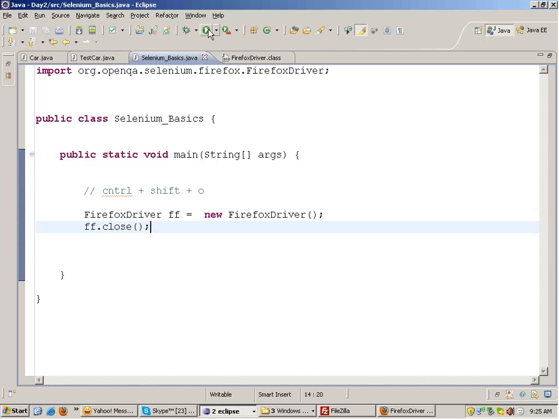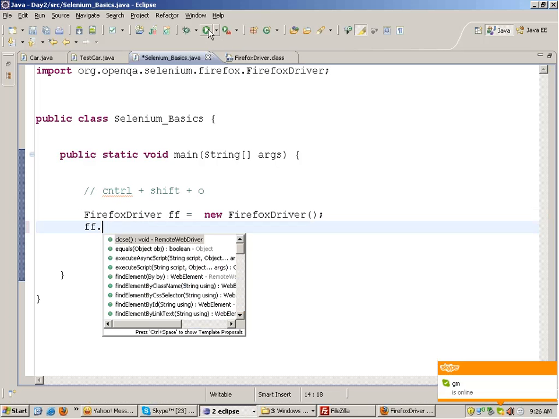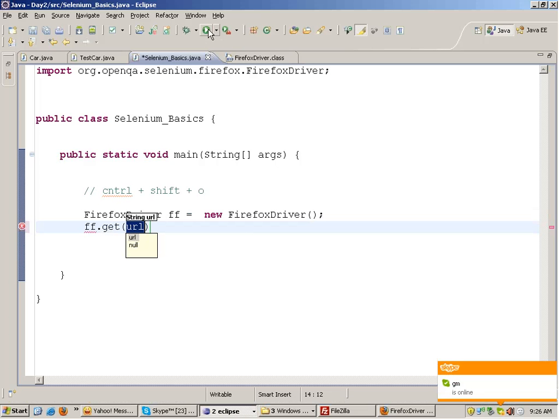If I run this, the browser will open and it will immediately be closed. You see that? It opened and it closed. Similarly, there are many functions, like there is a function called get. If you want to navigate to a URL, then this get function can help you out. You can give the URL over here.